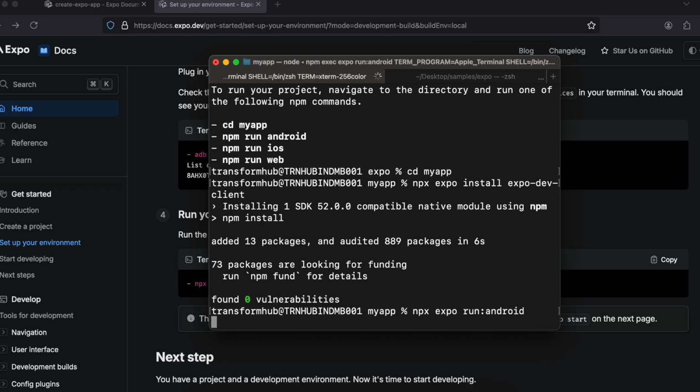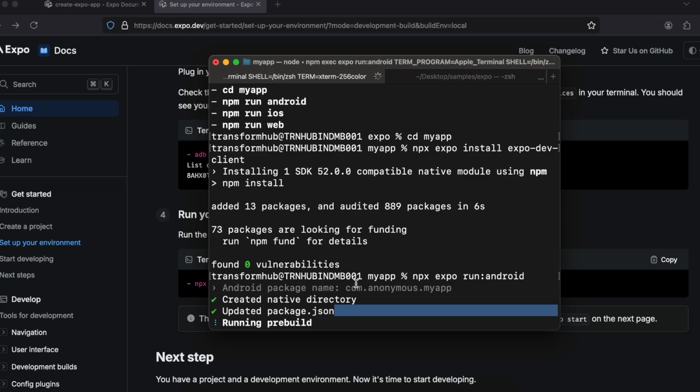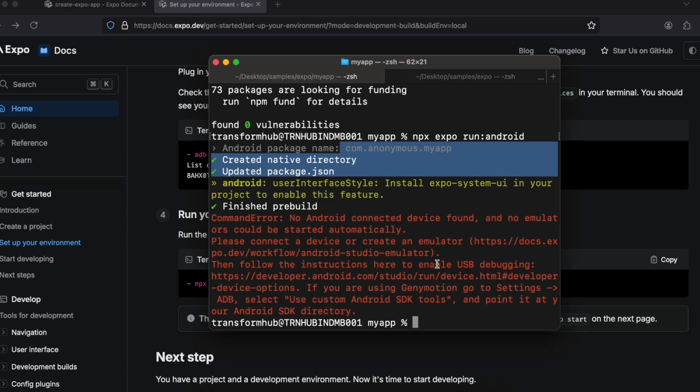I am on Expo SDK 52. Previously it used to ask me for my package name, but now they are not really asking for my package name. They are just assigning some random package name to us. I feel that is a little bit odd, but anyways, if you want you can manually change your Android package name as well. Now here I am getting an error.